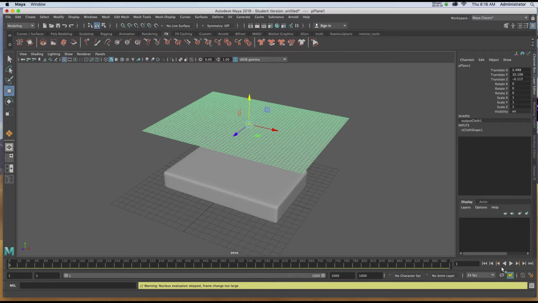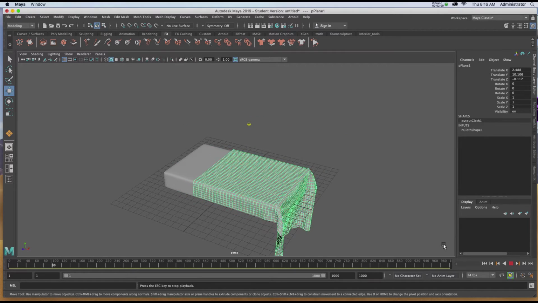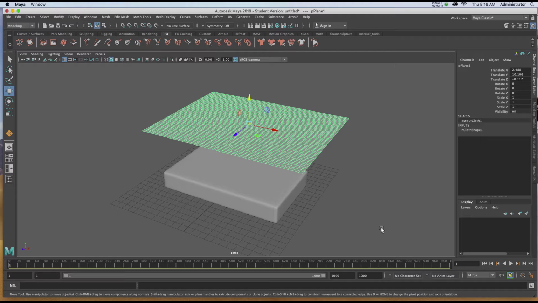Now, the only other icon we have to address in this panel is this large white triangle pointing to the right. If I was to click on that, it will start to follow the contour of the mattress, but it's sliding off. So I'm going to stop it, and I'm going to click on the rewind button to go back to the beginning of the timeline.